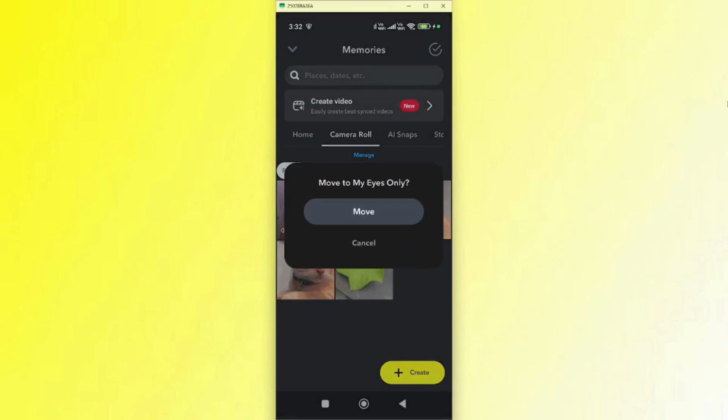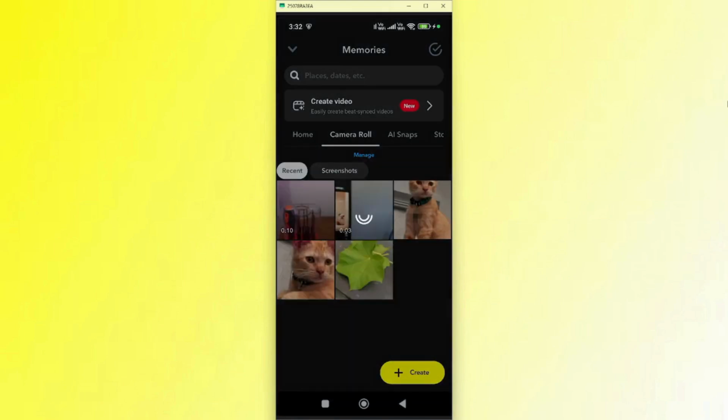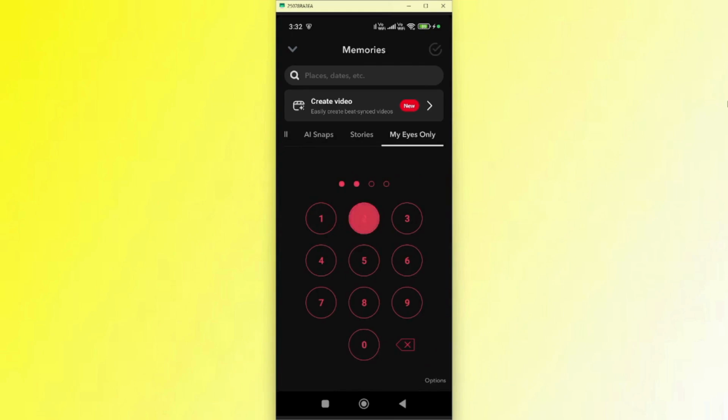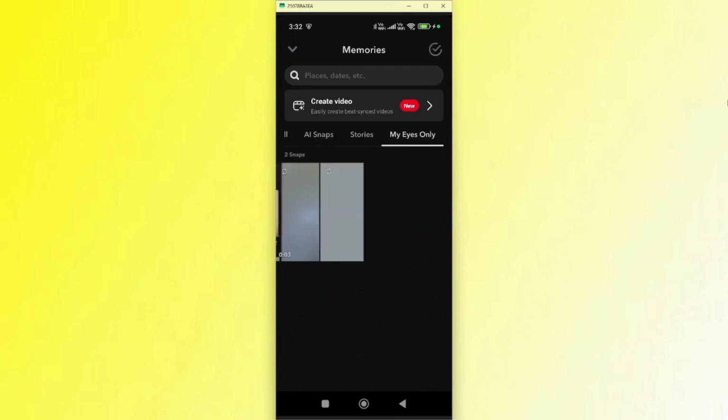Now, if you've selected multiple items, don't worry, Snapchat makes this easy too. A hide icon will appear at the bottom of your screen. Simply click on that icon to move all the selected items to My Eyes Only. It's like putting a whole stack of photos into a locked drawer, ensuring your memories are only for your eyes.